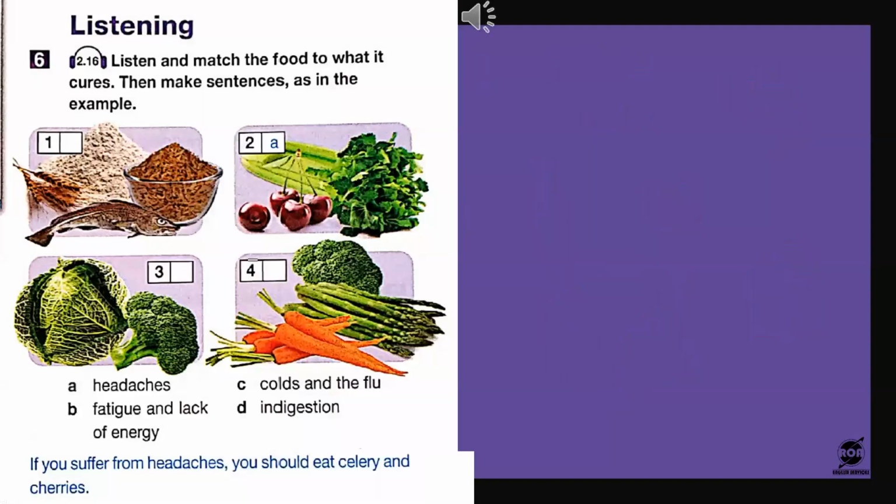Okay, so now to conclude, we will have the last listening here. Okay, so get ready. Unit 5B. Exercise 6. Page 69.